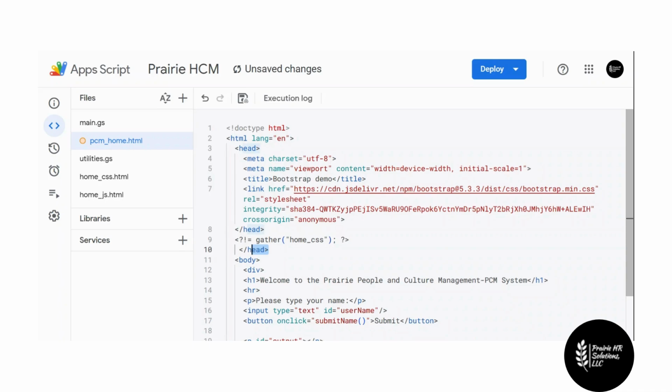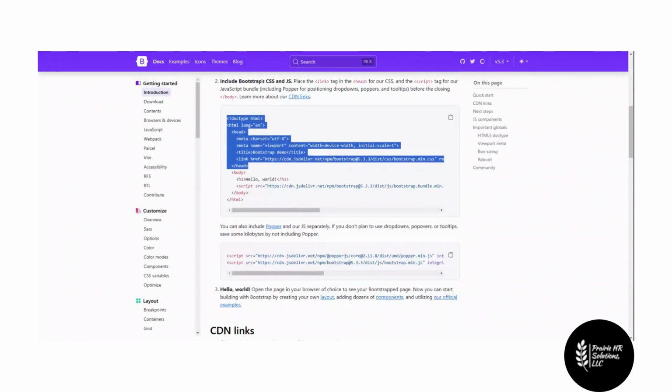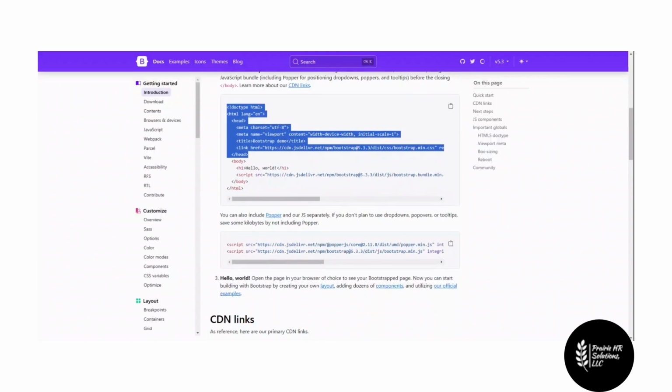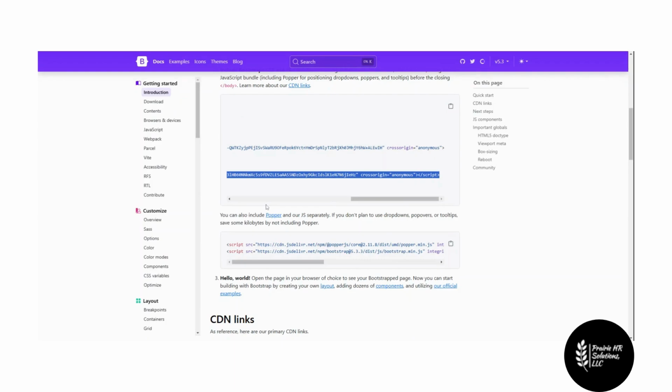Now we don't need this extra head here because we want to include our own CSS file. And we don't want our title to be Bootstrap demo. We want it to be Prairie PCM. That'll be fine. And then we need to come back over here and grab our JavaScript piece. And our JavaScript piece is right here.